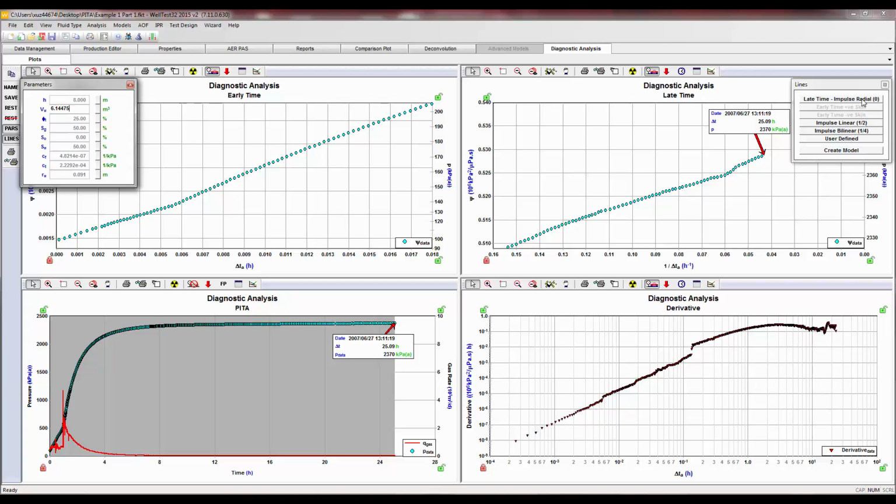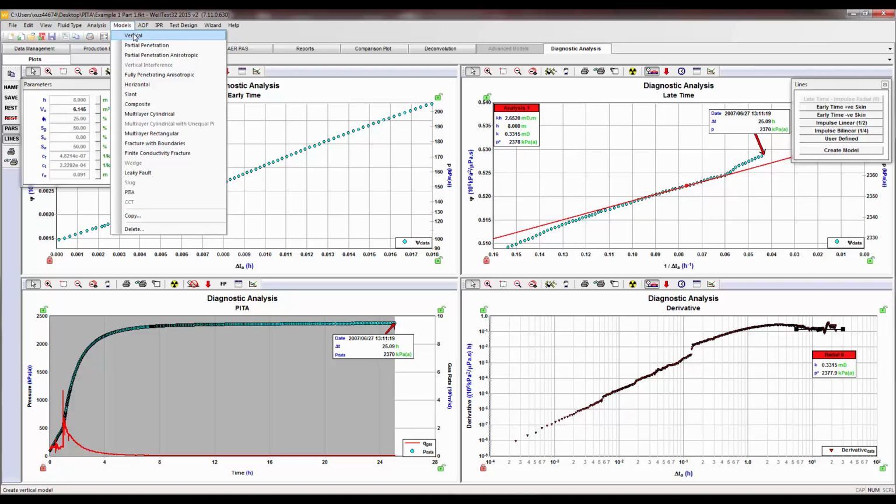Looking at the late time pressure derivative, we can see that a horizontal trend is emerging, and diagnostic analysis of that horizontal trend gives us permeability to gas of about 0.33 millidarcy and a P star of 2378 kPa. Now let's proceed to modeling to verify these numbers.